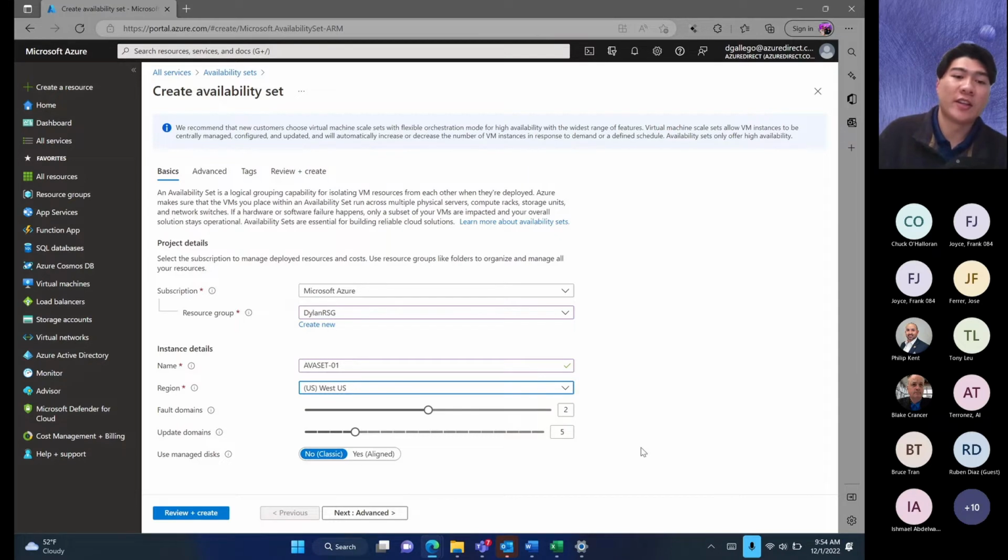And for use managed disks, we're going to change it from no to yes, because we're going to attach a data disk later on in the virtual machine section. So go ahead and change all those settings there.